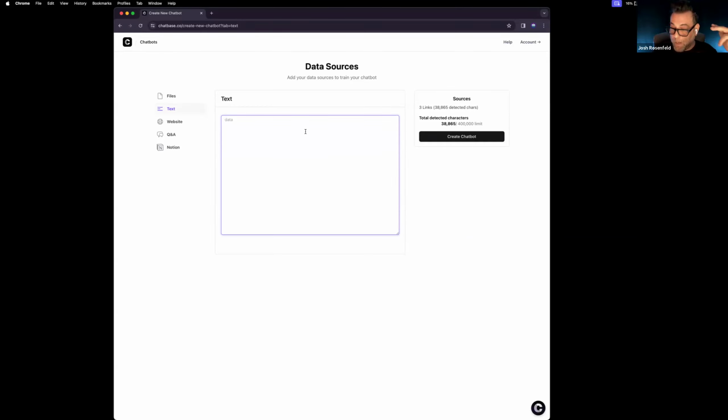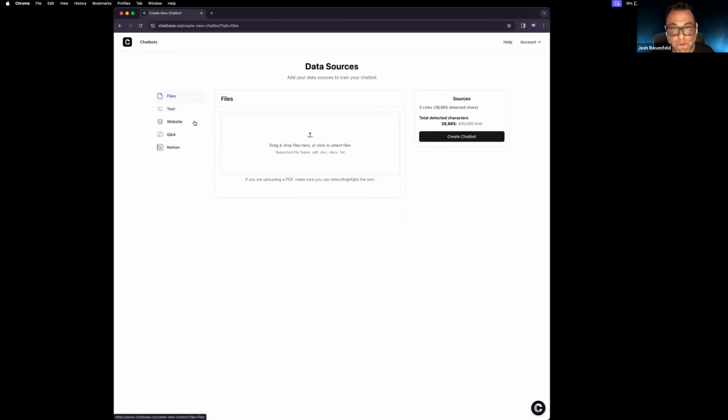This is just raw text data. You could copy a web page into here if you don't want to scrape it. You can copy a text file. You can put any text you want in here. Files, you can even upload files, PDF files. If you have a whole PDF for your business or your client or whatever, you can just upload it in here and it automatically trains itself.